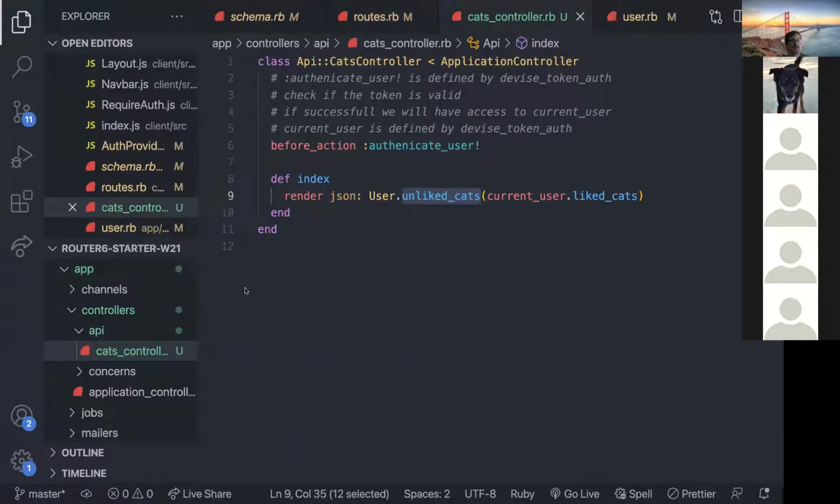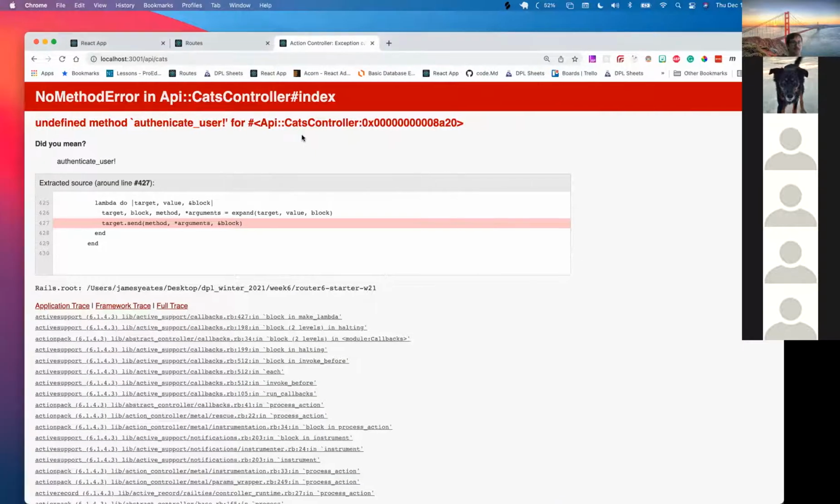Let me see. I think you're missing the T after the N in authenticate. Okay, authenticate. There we go. So that's my first error. Spell that right.